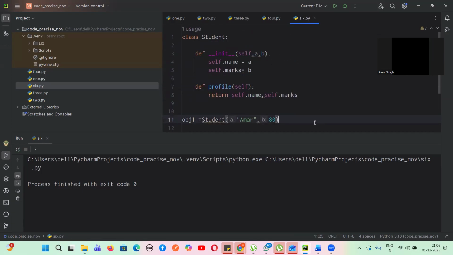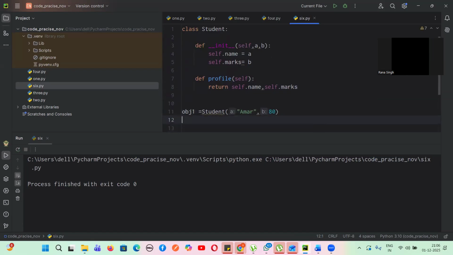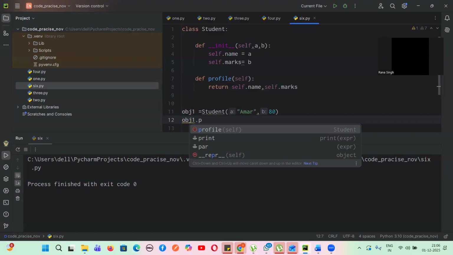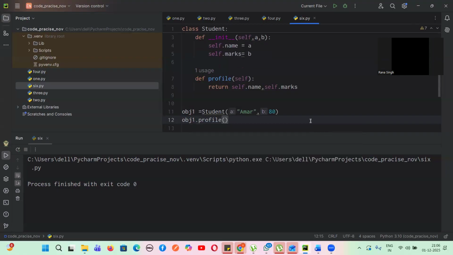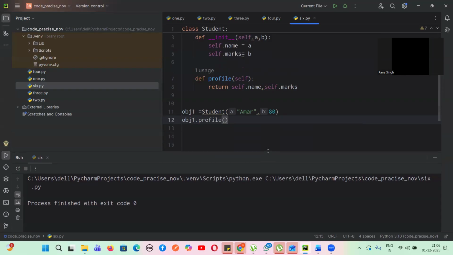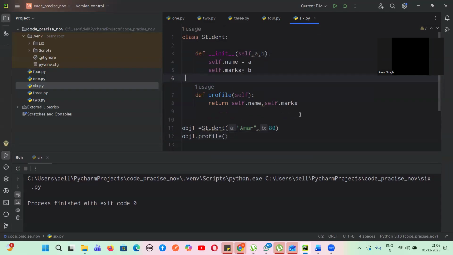So now if I want to call this method, how can I call it? Can someone tell me? I want to call this method: object1.profile. Yes or no, guys? Now what will happen? We'll call this method. And after calling, if I want to see the result, what code can I write? Can someone tell me?